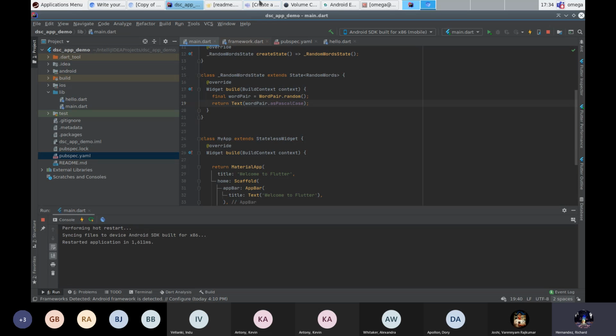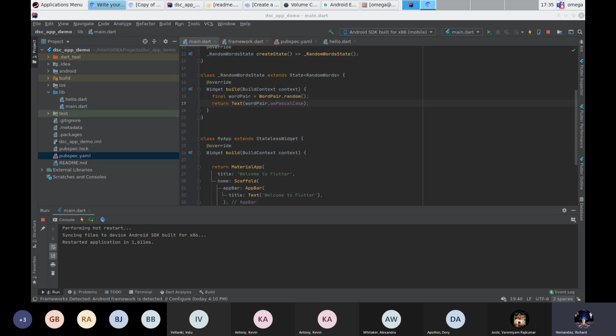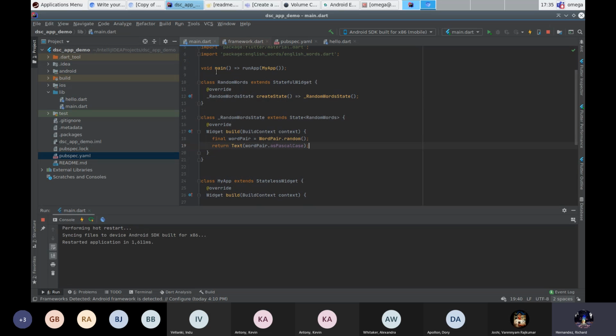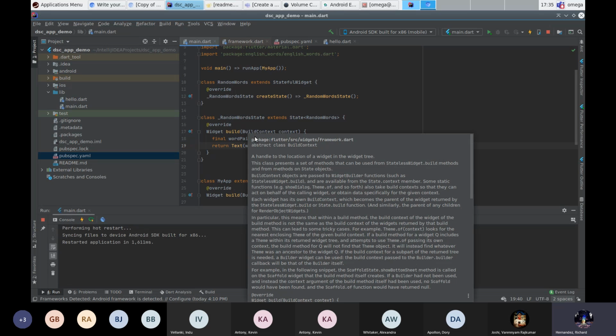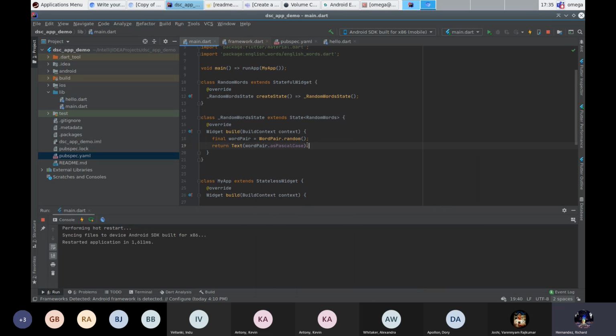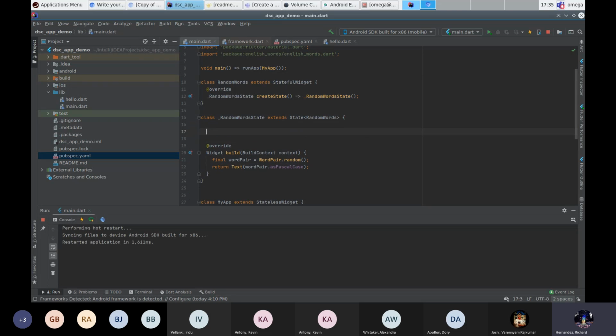Okay. So the next thing we're going to do is make an infinite scrolling list. What that'll do is let us, as it says, literally scroll infinitely, and for every page that it generates, it's going to send out more word pairs. So that's why it's really useful that we made this widget a little more modular, because now we're going to build on that. So we're going to go to our random word state, and we're going to add a couple more things to this.